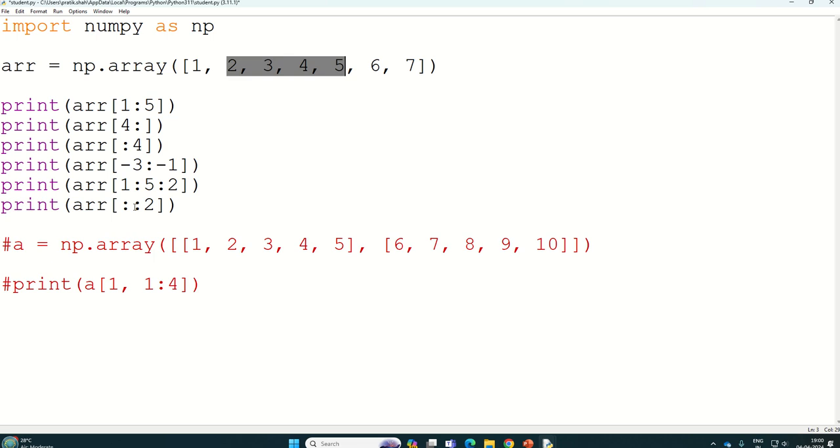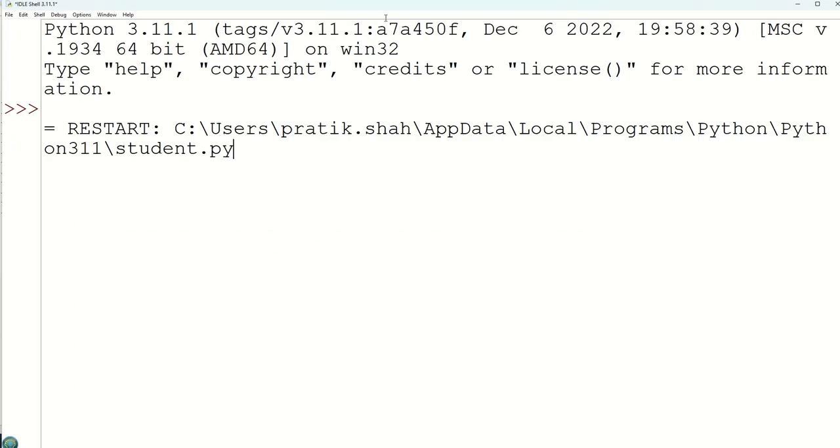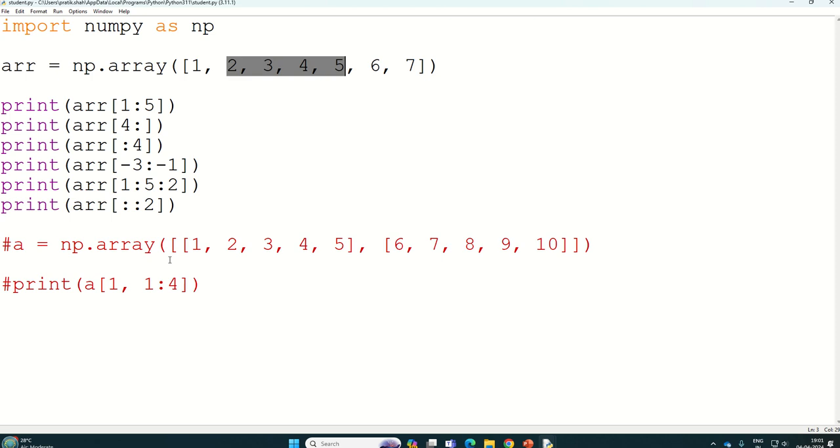And start and end is not given. So default is 0 index start, and step count is 2. It will start from 1, then 3, then 5 and then 7. Control S and F5. See, we are getting the output. Same 2, 3, 4, 5, 5, 6, 7, 1, 2, 3, 4, 5, 6, 2, 4 and 1, 3, 5, 7. And now coming to the two-dimensional slicing concept.